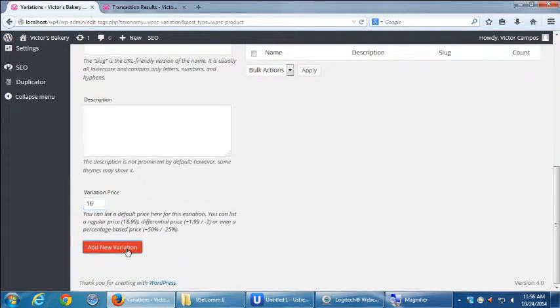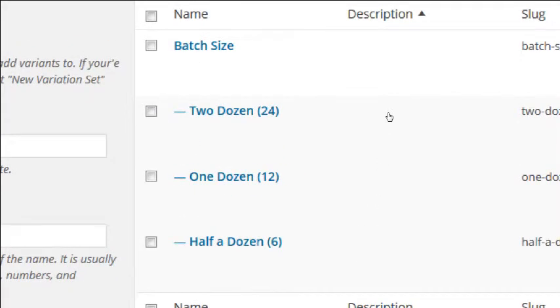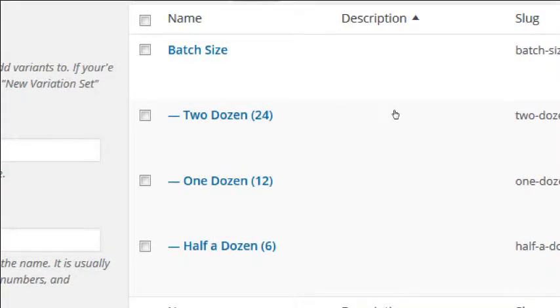So when you add that variation, now you've got here, batch size. That's the drop-down that will appear next to the cookie. It'll say, you know, chocolate chip cookie, batch size. Give me 6, give me a half a dozen, give me 12 of them, or give me 24. Add to cart. So that's how we select the variation.